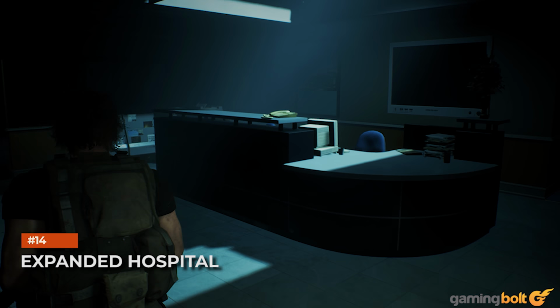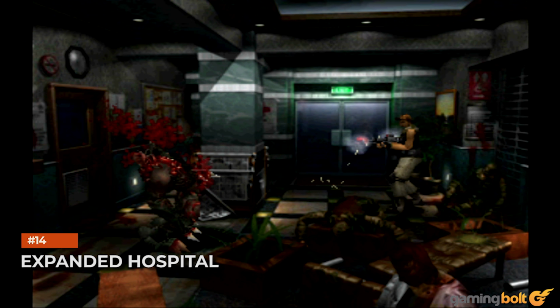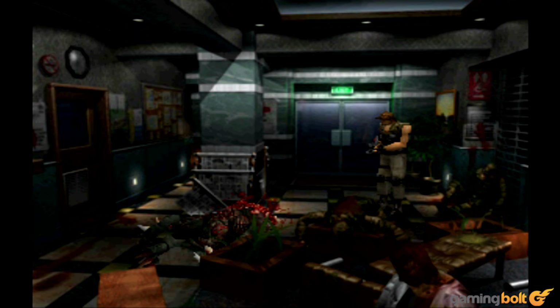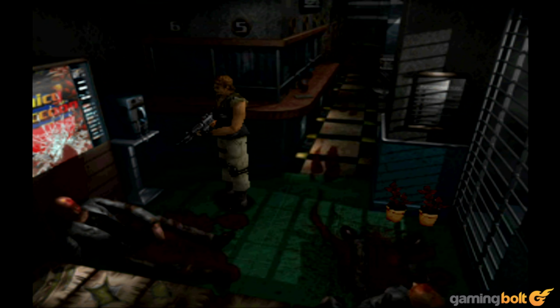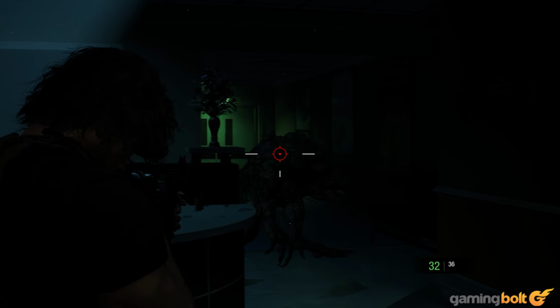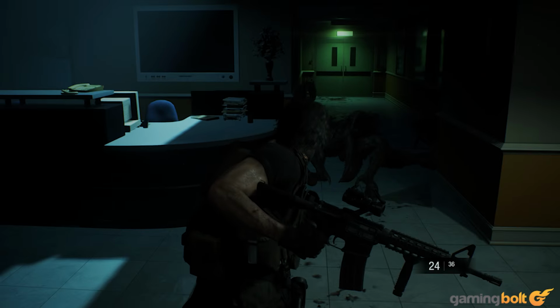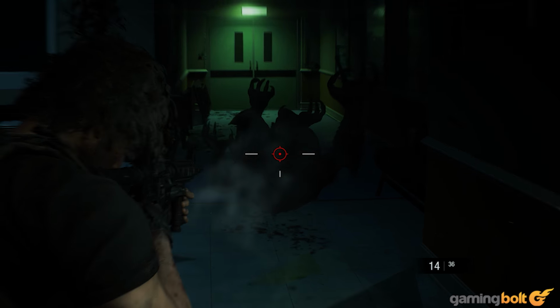Expanded Hospital. In the original, the hospital, where Tyrell meets his demise, isn't too big. It's possible to explore the entire area in roughly 30 minutes or so. But in the remake, along with changing the story beats, it's a much larger area in general, taking a good hour or so to clear.